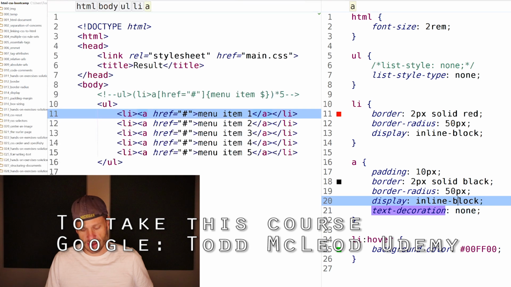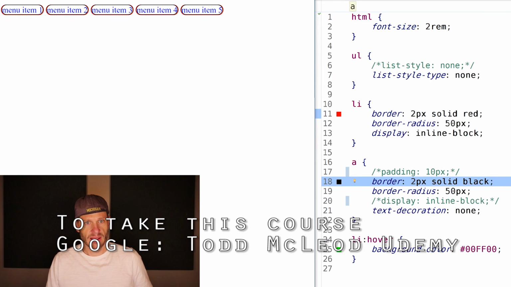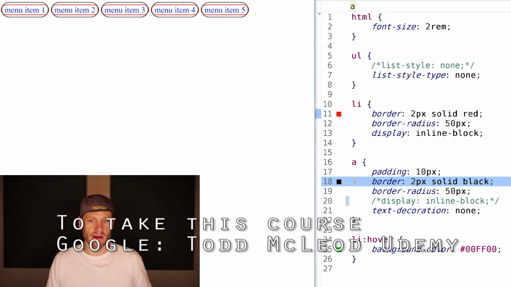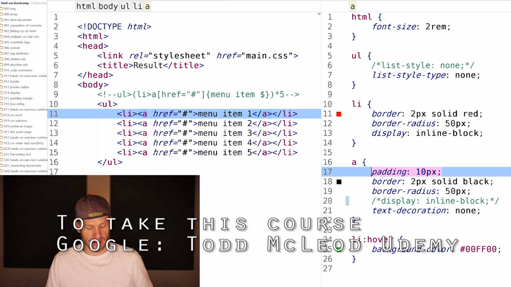And let's see what it looks like if I take this off and the padding. Right? So it does that. With the padding on, kapow. Right? So the anchor has padding that's pushing out, which pushes out the black border. The LI does not have padding. So how would I get that red out there? Well, maybe I'd put padding on the LI.